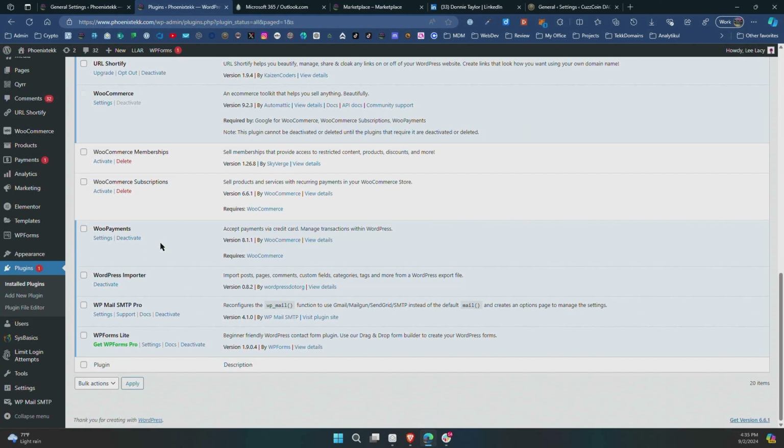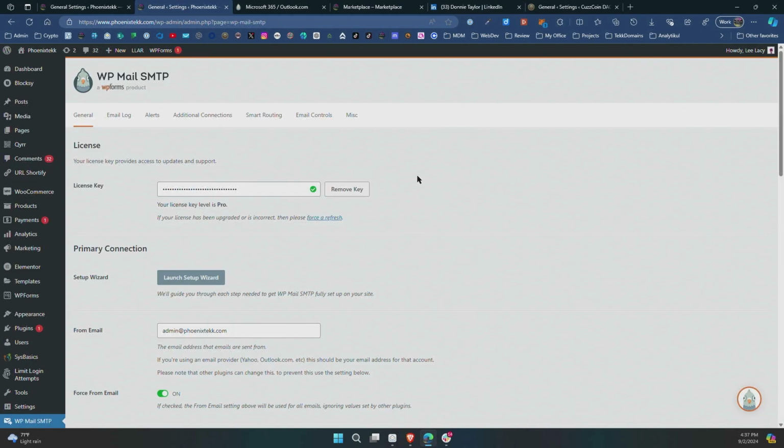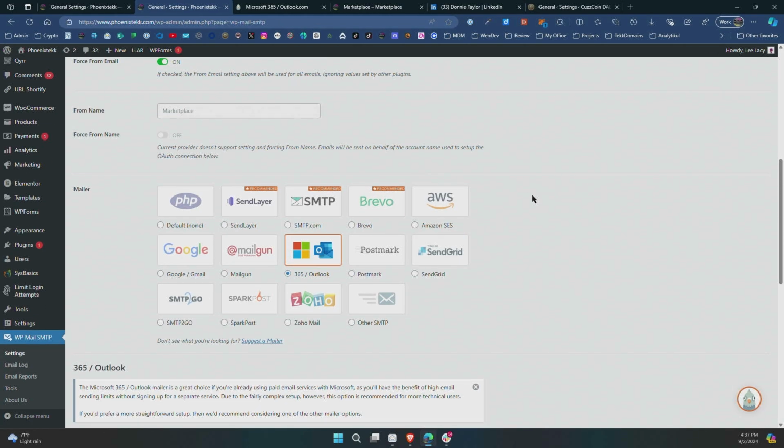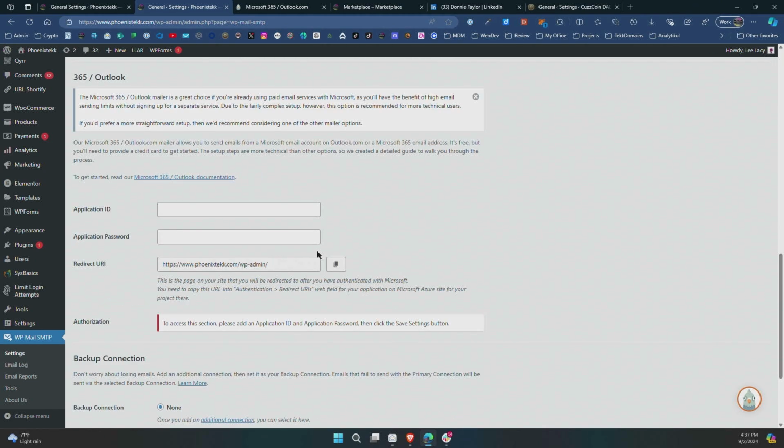Now that the plugin is activated, let's go down to settings. Okay, now that we're here, we're going to scroll down and ensure that 365 Outlook is selected, which it is. Now we're going to configure the settings to make the WordPress website send mail through Microsoft 365.